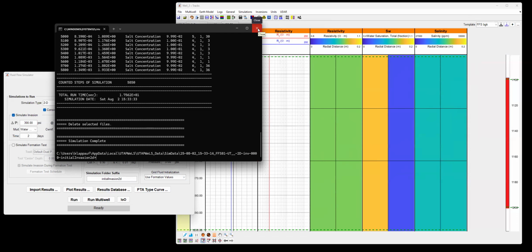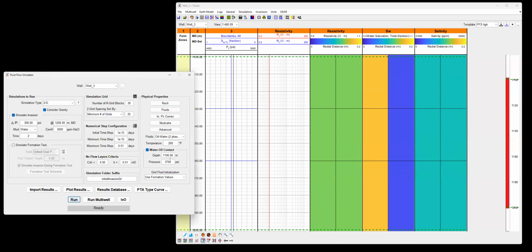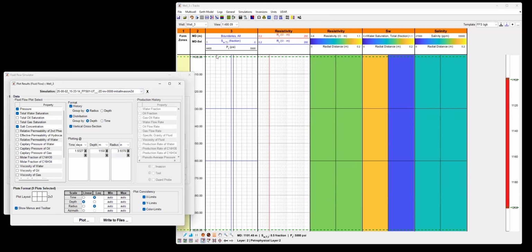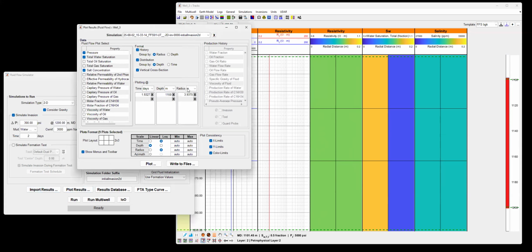But now that that's done, you have a choice that you can import the results right away to the Earth model, or you can have a look at them first if you want. And this is more important usually for formation tests where you don't necessarily want to import the results. But in this case, you may want to look at the results before you import them for the invasion.